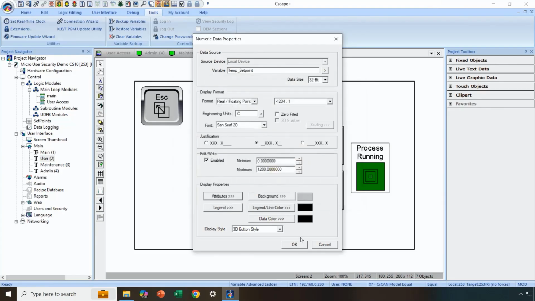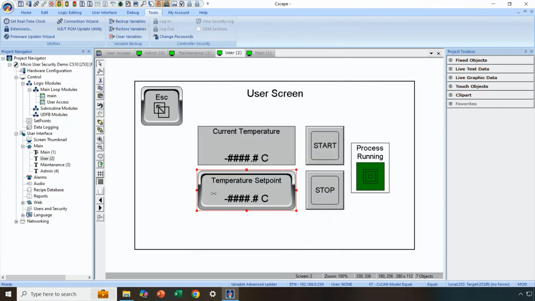And if the 4th bit of the entry is on, then whoever is viewing the screen will have the ability to change the temperature set point. If that particular bit is off, then this essentially becomes an object where pressing it does nothing. They will be able to see what the current temperature set point is, but they would not be able to change it. So that is how we have configured some of the security features on the screens in this demonstration.